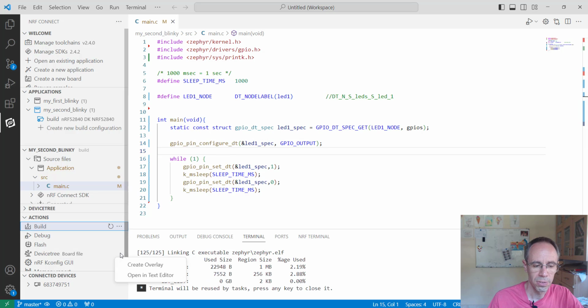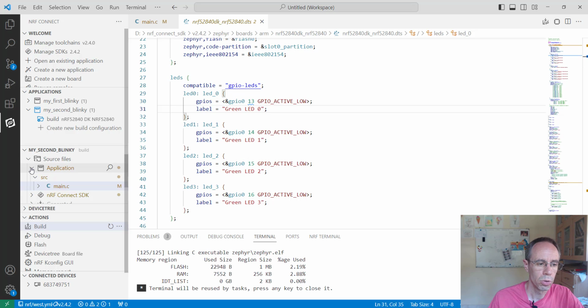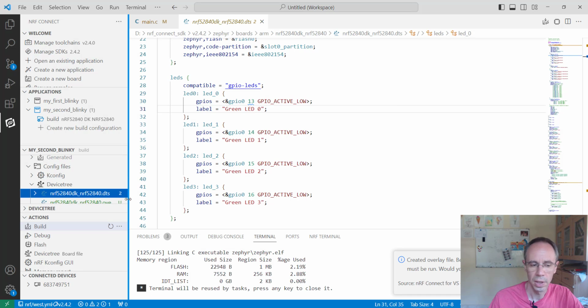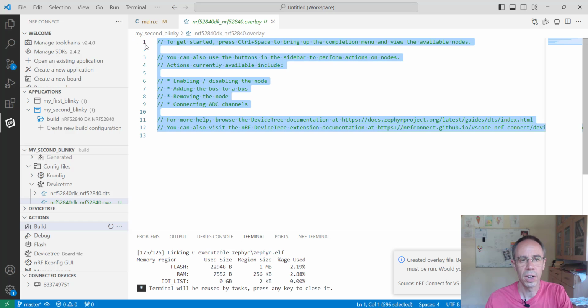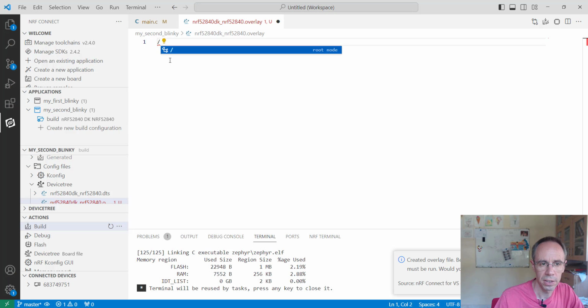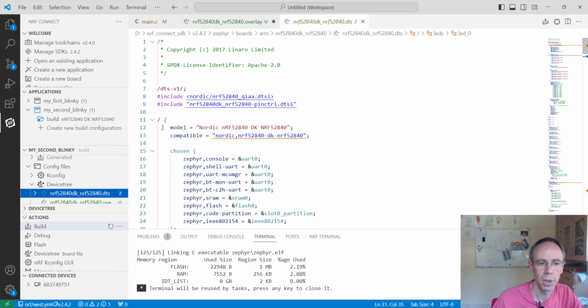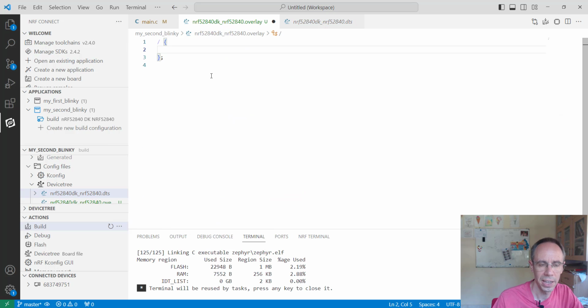And when we're looking at the device tree file, we see our LEDs which are defined. Now the question is, how can we add our LED 4 here? And this is also not so difficult. We just go to the config file, create our own overlay file, and there we have to define it. We have the root, the same as in the device tree, and then the LED nodes.